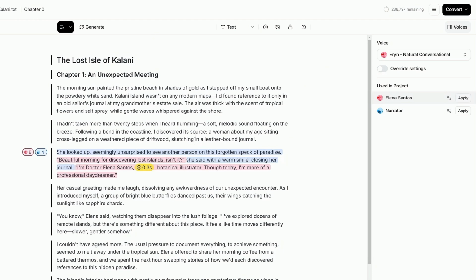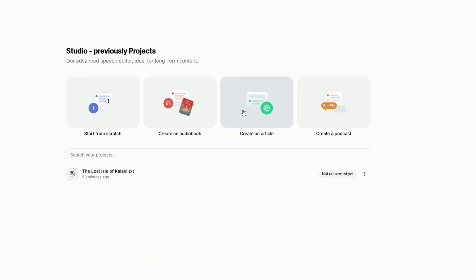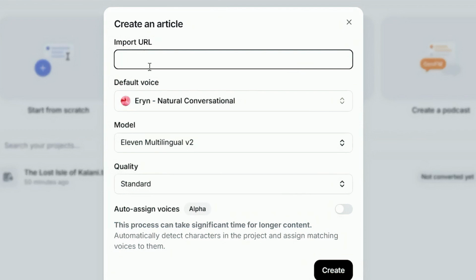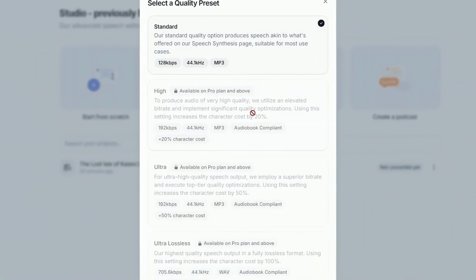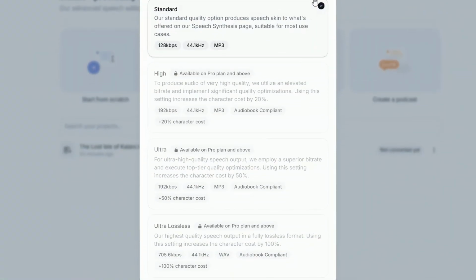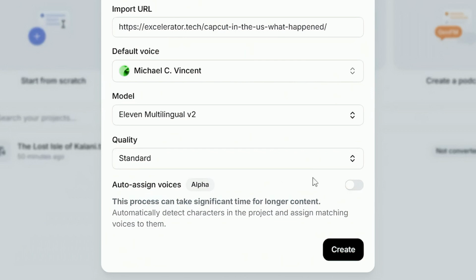The next workflow we have in the ElevenLabs Studio is create an article. We just give it a URL. So I'll paste in this URL to an article that I wrote on my website recently about the CapCut debacle. Pick your default voice, change the model if you like, and switch to a higher quality if you want and if you're on a pro plan or higher. I don't think there's anything in that article that's going to pick up on different voices, so I'm going to leave that toggle off. Click create.